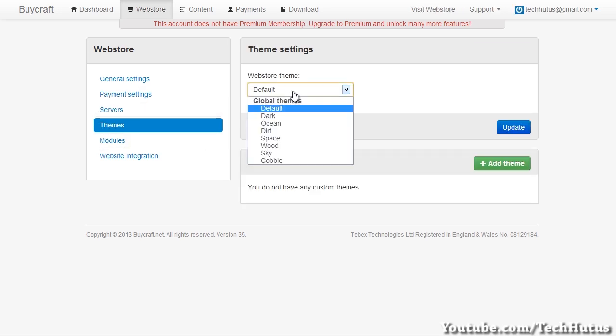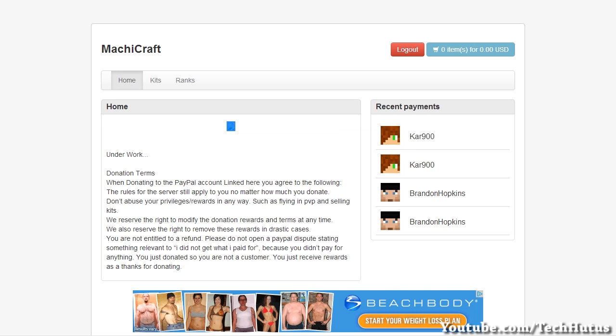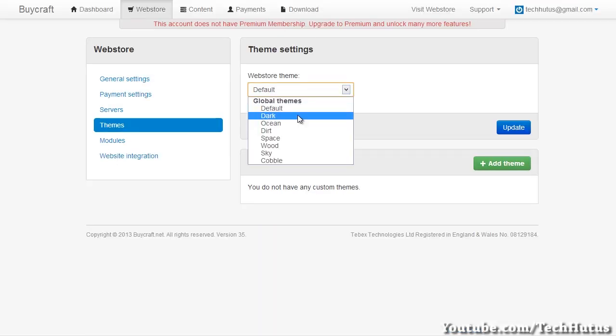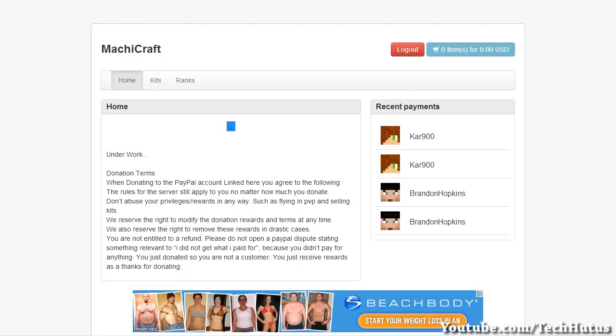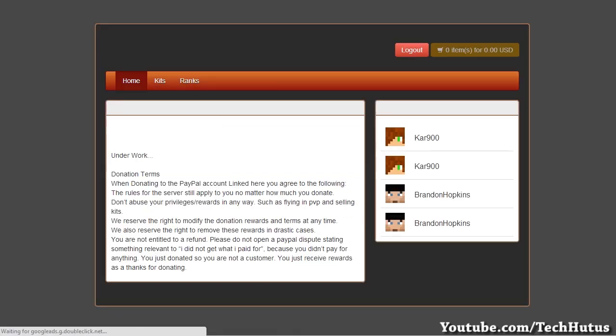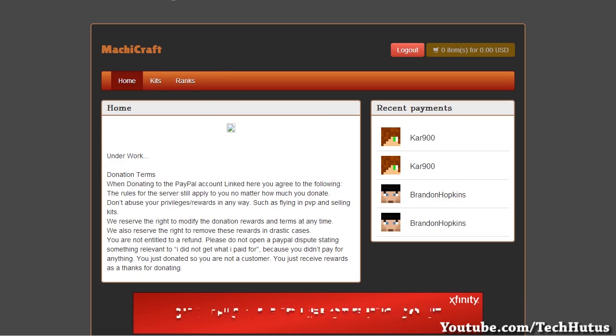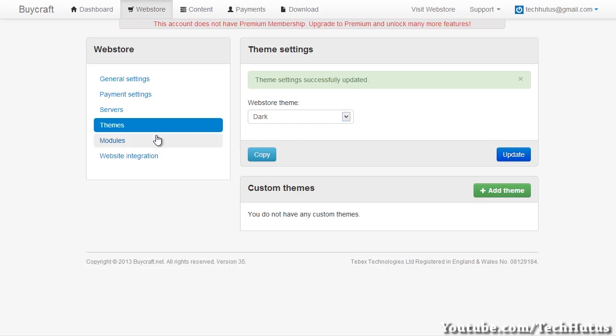And then you have themes, so you can change your web store theme. So if I go over here to my web store and I wanted to use the dark theme and update it, and then go to my web store, you can see now it is using the dark theme. So that is very cool.